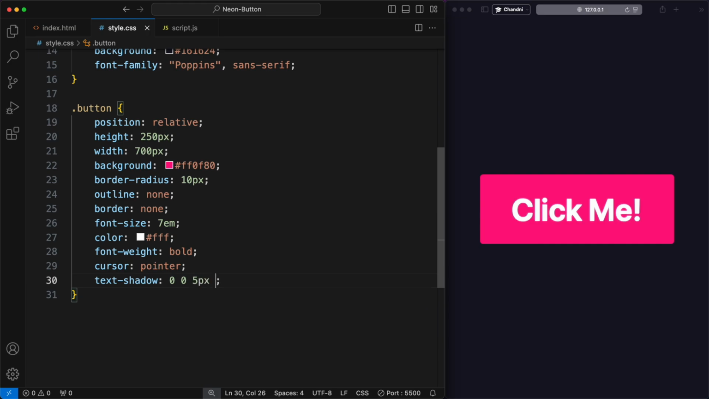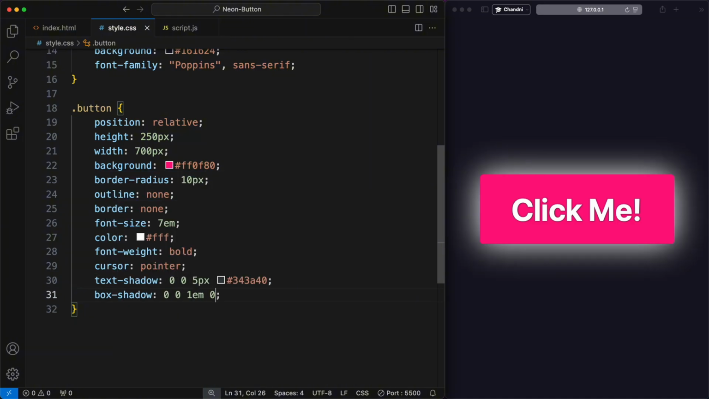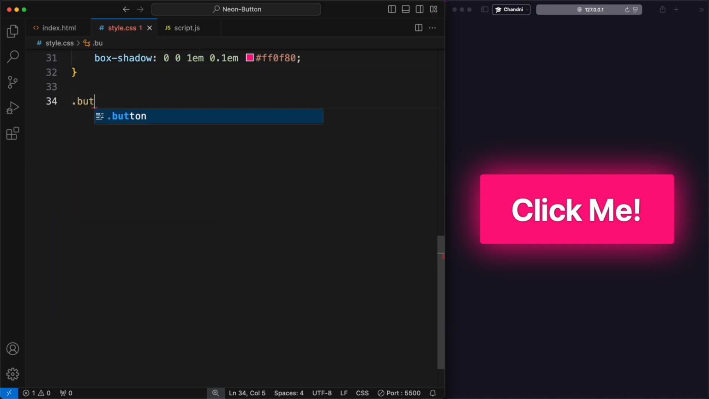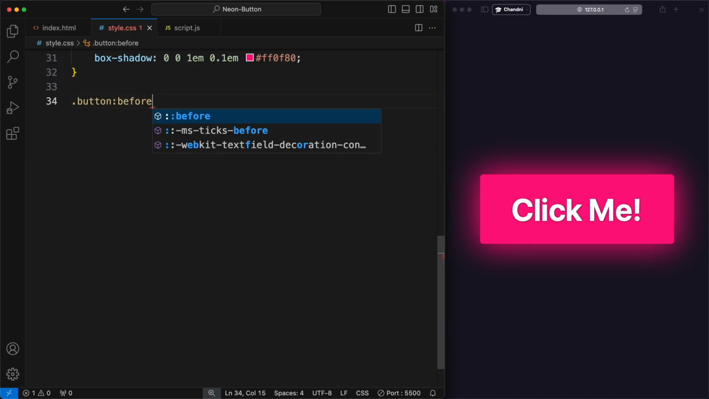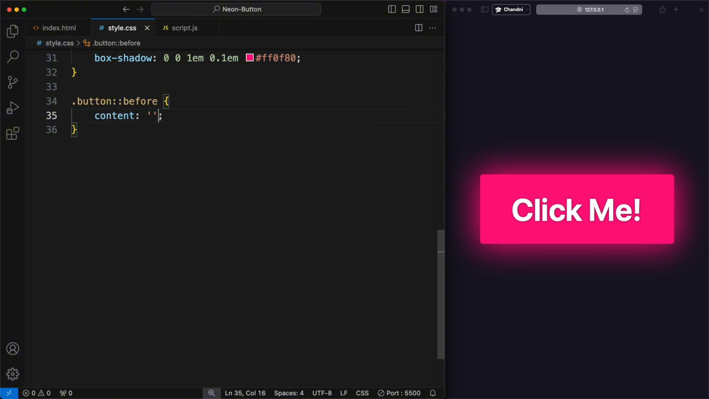Additionally, I applied a text shadow of 5 pixels to create a shadow effect and a box shadow to create a glow around the button. Now I added styles for the button :before pseudo element. I set the content property to an empty string to create the pseudo element.